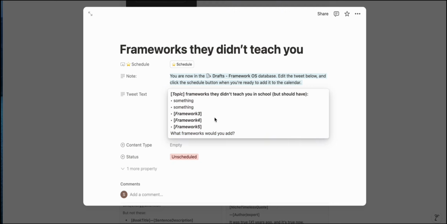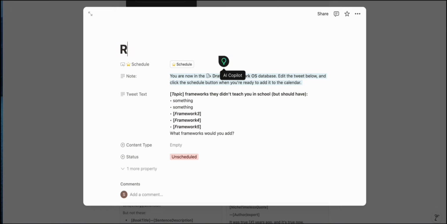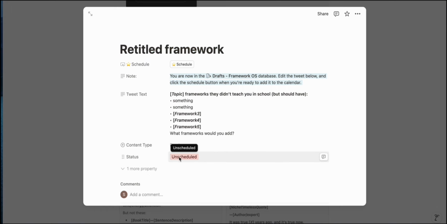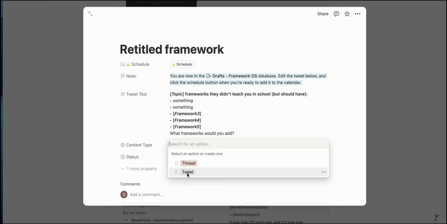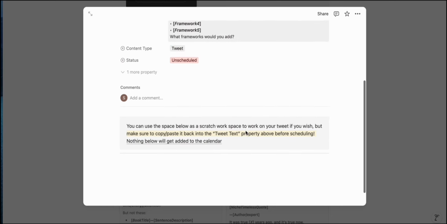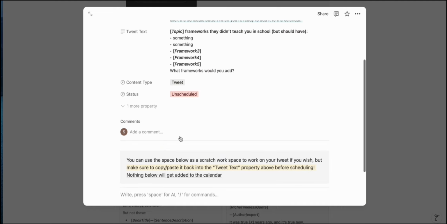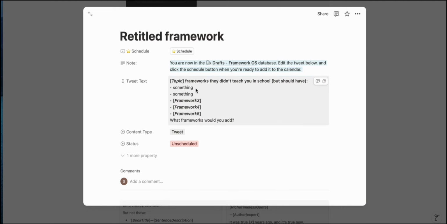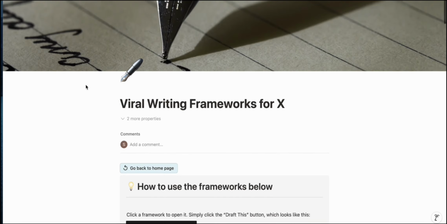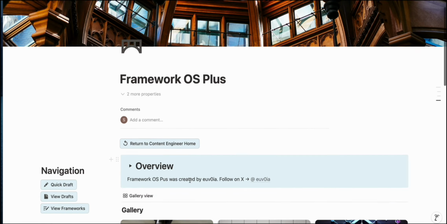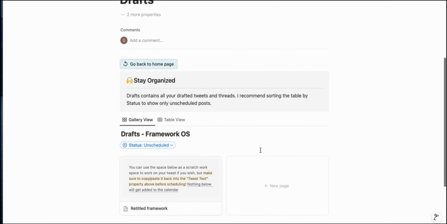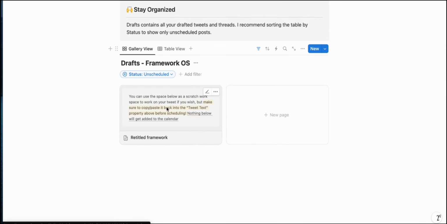So we won't edit it anymore, but if you wanted to retitle this, you can do that easily. The status is automatically going to be unscheduled. You can state whether it's a thread or a tweet. Also, again, if you want to draft stuff down here, just remember that nothing down here is going to pull into the calendar. Only stuff from up here is going to go to the calendar. Now, if you're not ready to post it, no worries. You just click out of it, and if you go back to the drafts folder, it will be in here. So there it is right there.